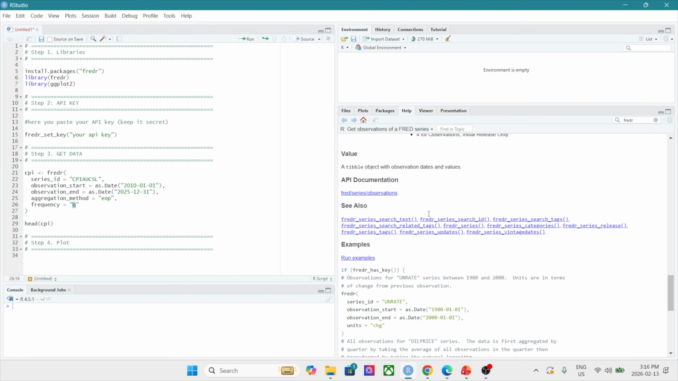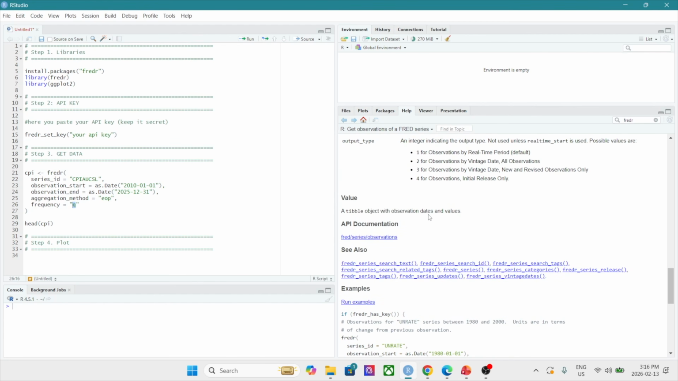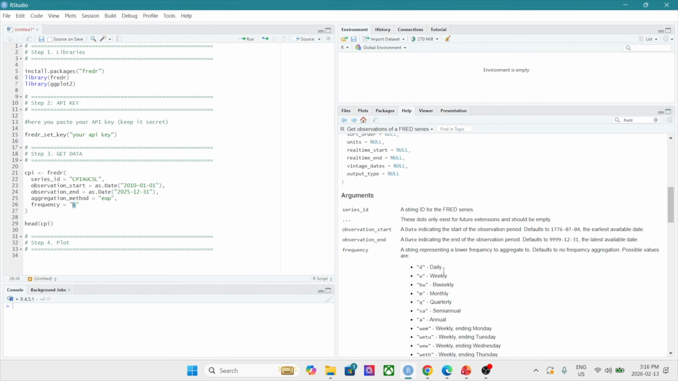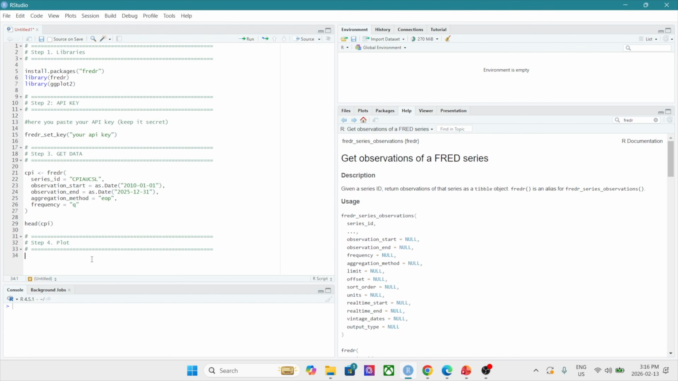So again, I'm not going to go through all these. I don't want to make this very long. But here you have everything, you even have examples. So that's going to be great. The last thing that we are going to do is to create the plot.